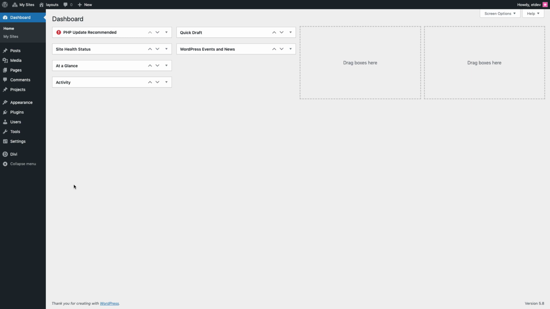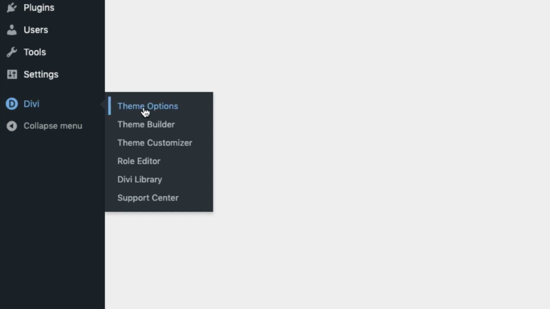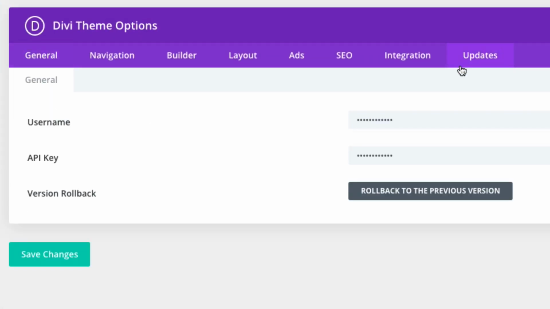All right, so before we can start adding our pre-made layouts from the Divi Builder to our website, we must first make sure and authenticate our Elegant Themes subscription. To do that, go into the back end here in your WordPress dashboard, navigate to Divi Theme Options. Go to the Updates tab there and enter your username and API key. And after that, click Save Changes. You should have access to all of our pre-made layouts from the Divi Builder without any problems.